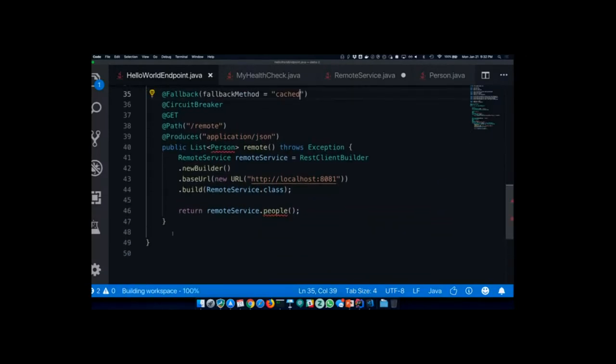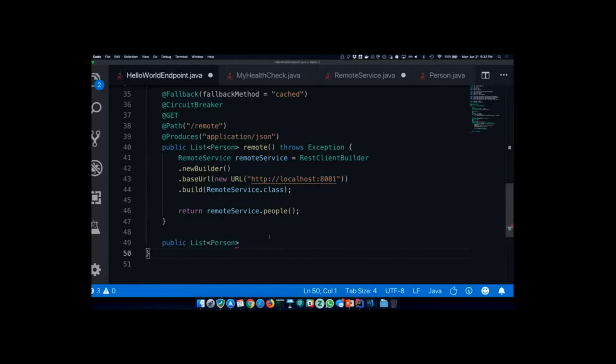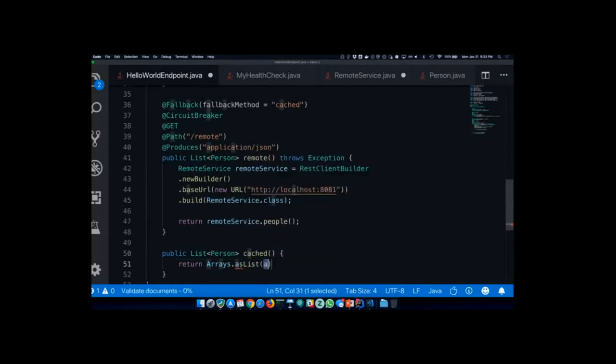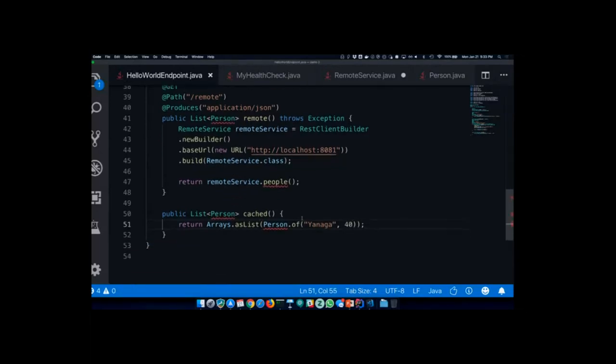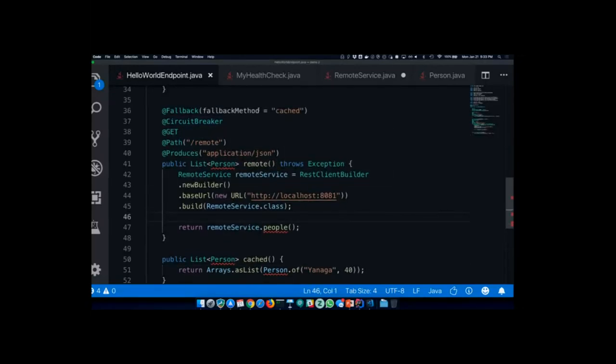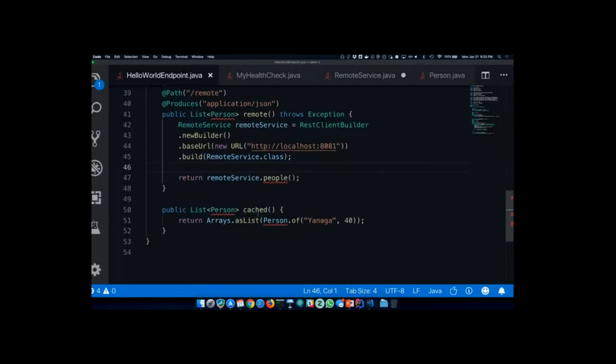So if I just do this, I don't know why it's complaining, and provide a public list person cache, and I return as list person of, I'll just provide myself. So if anything happens, I'll get the cached version. So if any exception happens here, the fallback is to go to this method, which needs to have the same return type. I'll get the cached result here, and I'll be returning just one name instead of two.